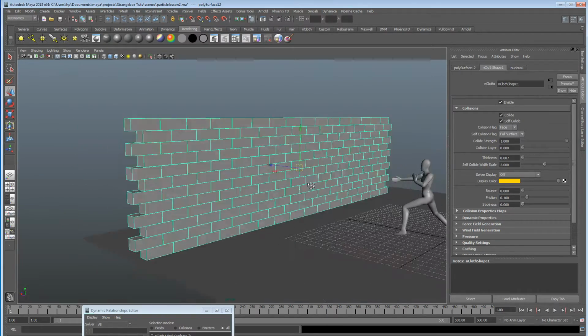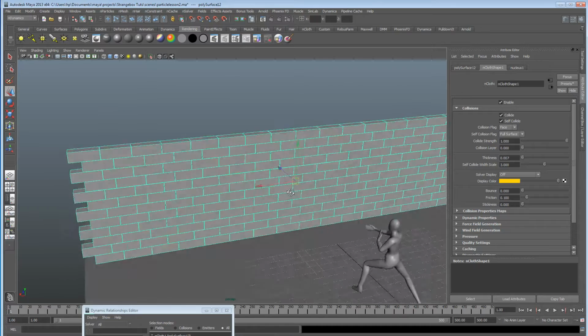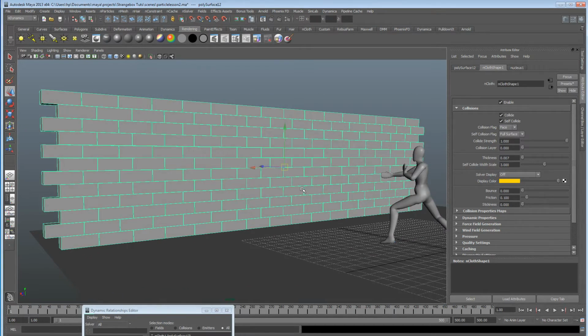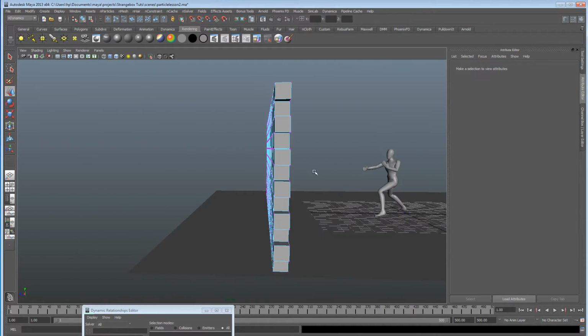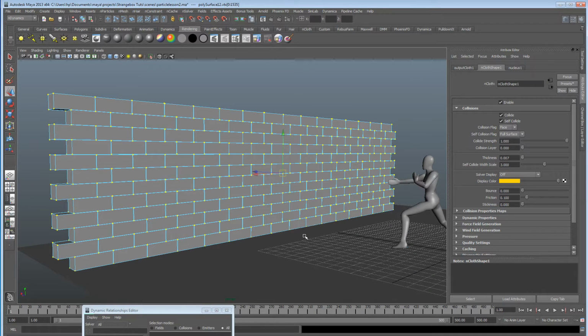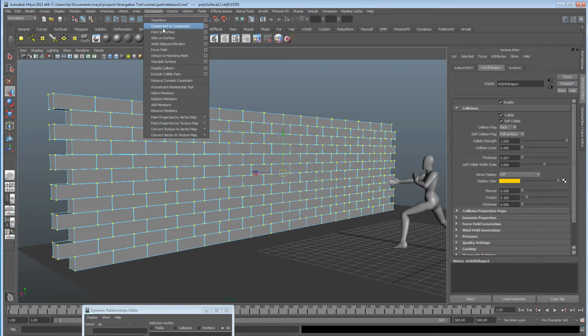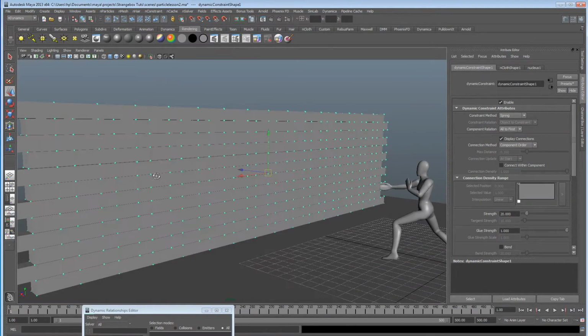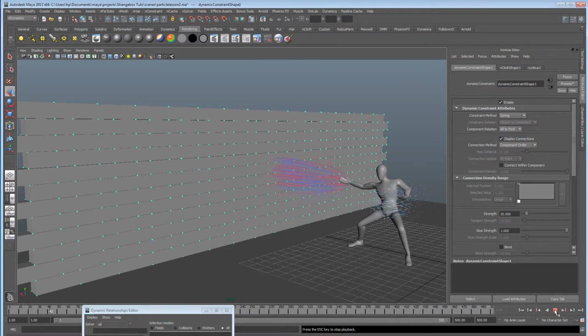So next up, I want to create a constraint so this wall doesn't start falling down straight away, and I'm going to grab all the vertices. I'm going to do a transform constraint, which is going to create a constraint between all of these vertices, so that when this particle hits, not a lot should happen apart from a bit of wiggling. But you can see straight away that this wall isn't falling down now. So we're getting some wiggling.